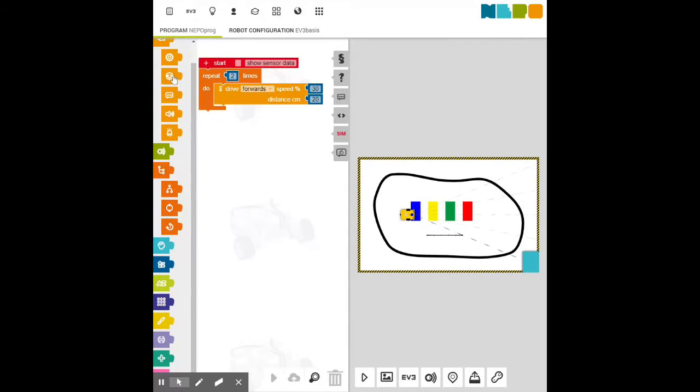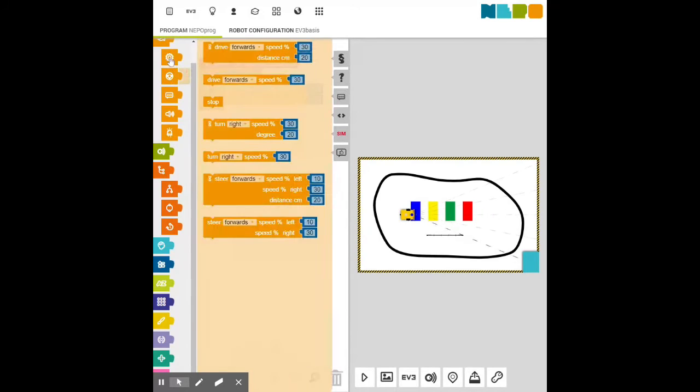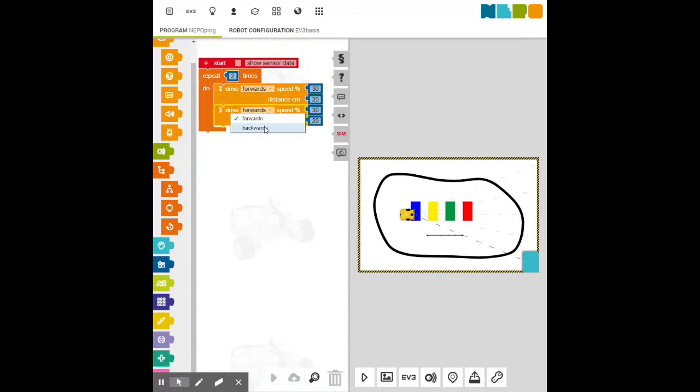Just so that you can see that it's actually going 2 times, I'm going to add a drive backwards just so we can see where each iteration is. Drive forwards, goes forward 20 centimeters, go back 20 centimeters. Now restart the code, drive forward, and then drive back again.